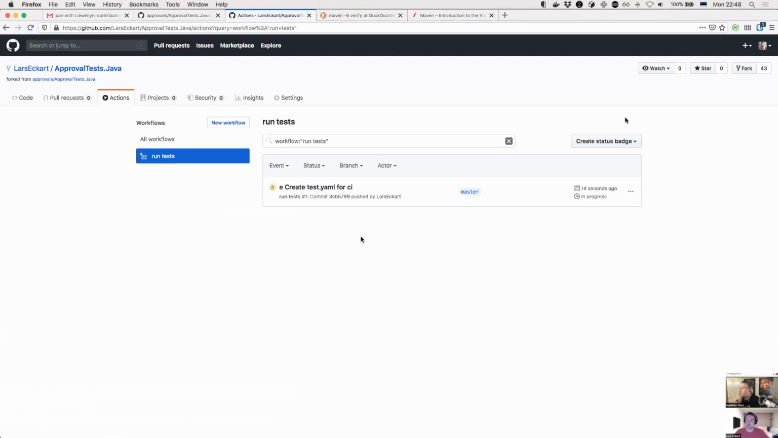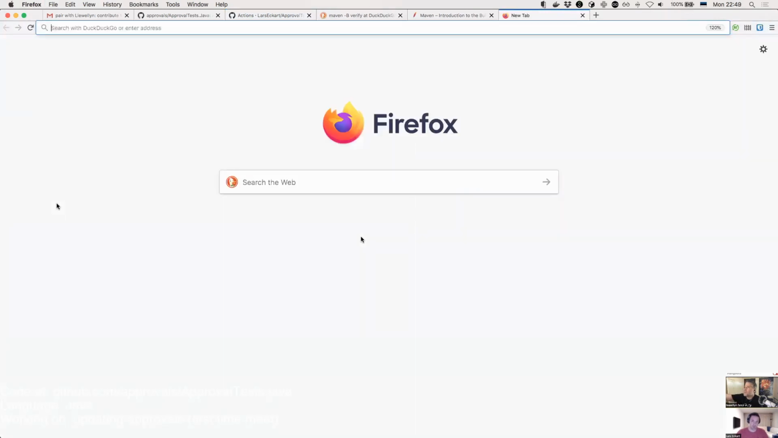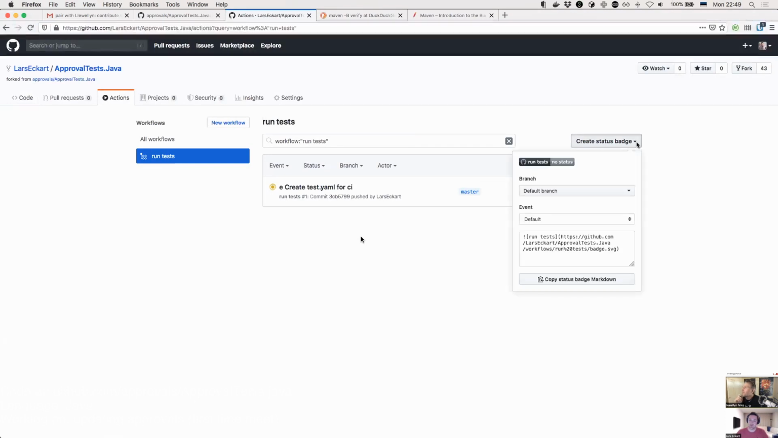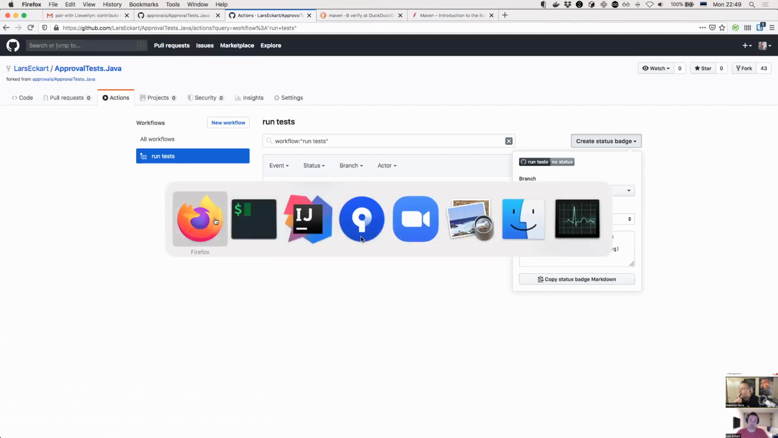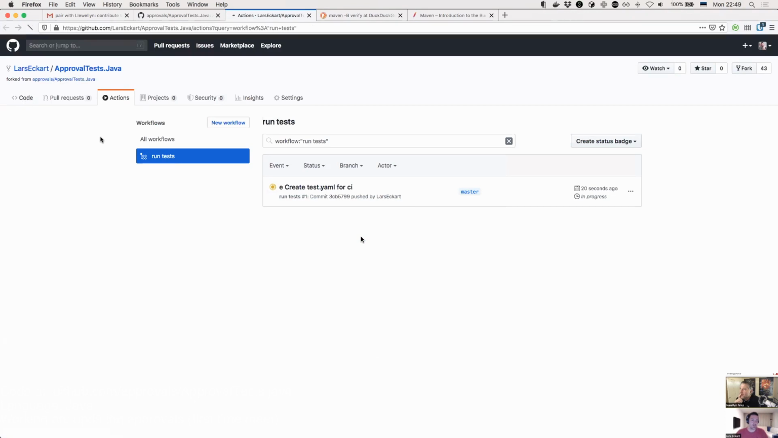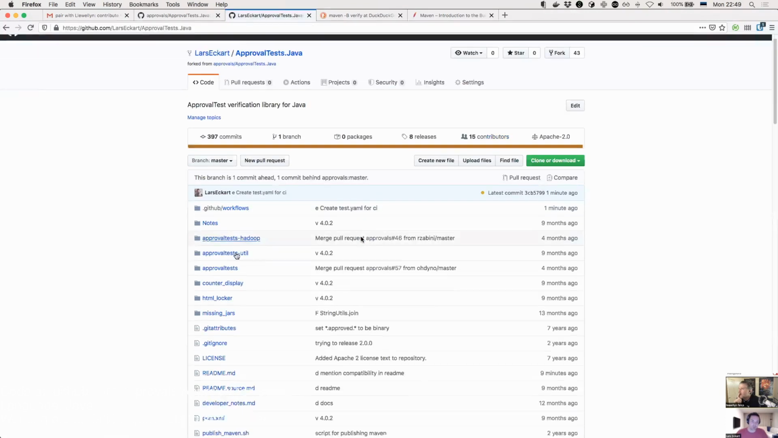Okay, but this is not sufficient. Can you open up in a new window the ApprovalTest.Cpp? Oh, no, create status badge. That's what I wanted. It was sitting right in front of me. There we go. Copy that code. And then let's go to our README and pop that at the top. I guess I'll do that in the UI. Yeah, no worries.